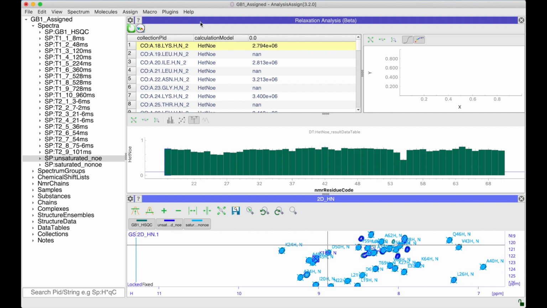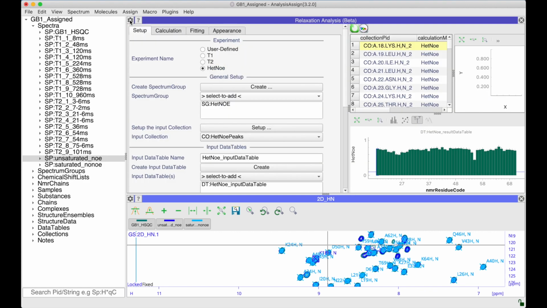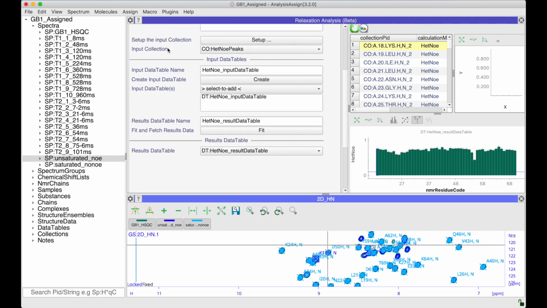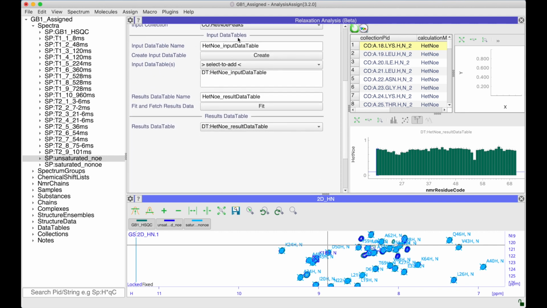So we now come to our combined data analyses. So looking at the R2 over R1 ratio and the reduced spectral density mapping. So once again, we'll go to the settings panel of our relaxation analysis module, and this time we can skip the top few sections and just go directly to input data tables. So these are obviously the tables that we're going to need for our calculation. So for the R2 over R1 calculation, we don't need the heteronuclear NOE input data table, but we do need the results from our T1 calculation and the results from the T2 calculation. Let's give the results table a good name, R2, R1.